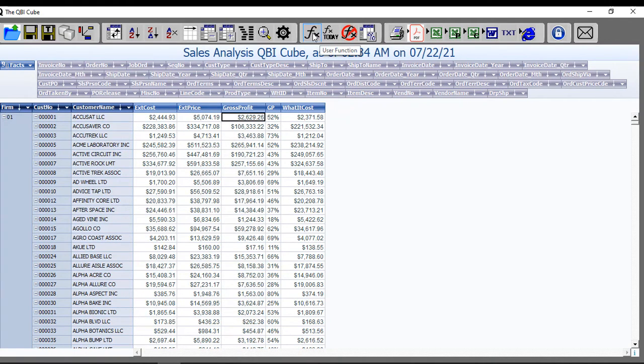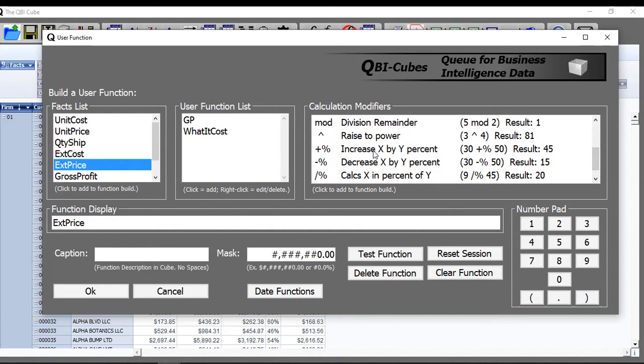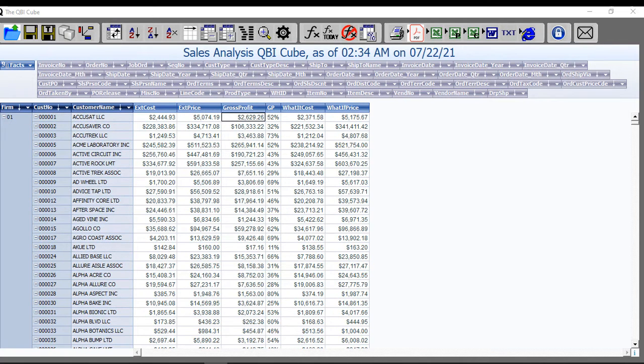Let's go ahead and add a what if price. So we'll do the same thing with the extended price. We'll come over and use our increase x by y, and we're going to increase our price by 2%. And we'll call it what if price. Add a $ sign and click OK. So now we have our what if cost and what if price in our cube.